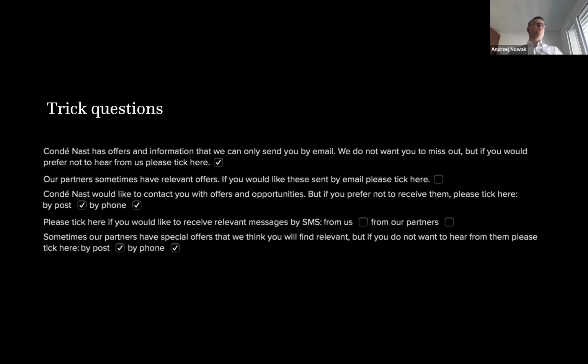And then another pattern that would be interesting would be trick questions. There, when you subscribe for a magazine or you want something from a magazine, you see Condé Nast, which is a major publisher, asking you things, and it is tiny text, and it is so complicated that when I first read it, I had to read it 3 times. Basically they say, well, we're going to send you emails, we do not want you to miss out, but if you would prefer to not hear from us, then tick here. But then our partners have relevant offers. If you would like to receive them, then tick here. And then if you would not want to receive the other offers by post, then untick it, right? So there are many negations, and in the end, you don't know if you're supposed to tick the box or not.